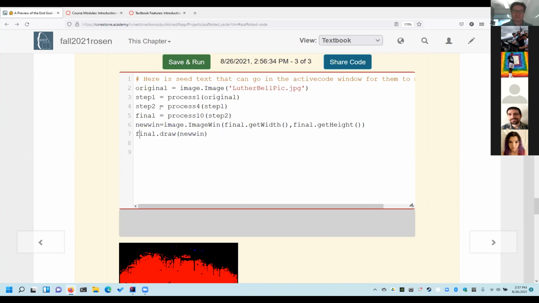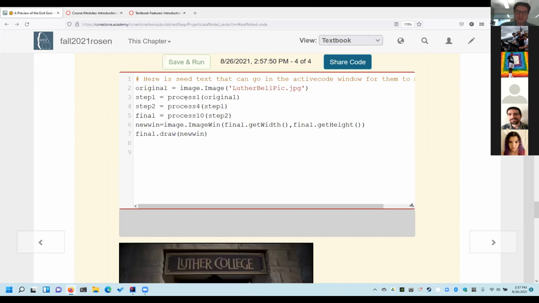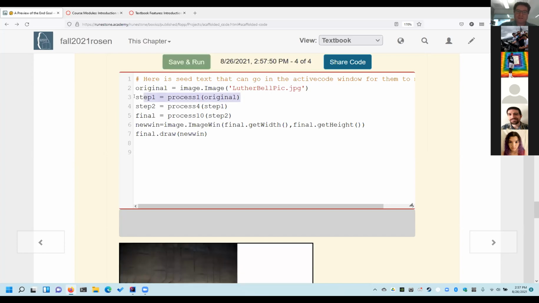So is what's in the parentheses on lines 3, 4, and 5? Yes. Is that in reference to the line above then? So process 4 does process 4 to step 1. I mean, it does it because that's what I told it to do. So it's this output, right? Okay. And then I could have done this on original, but I would have lost everything I did on step 1.